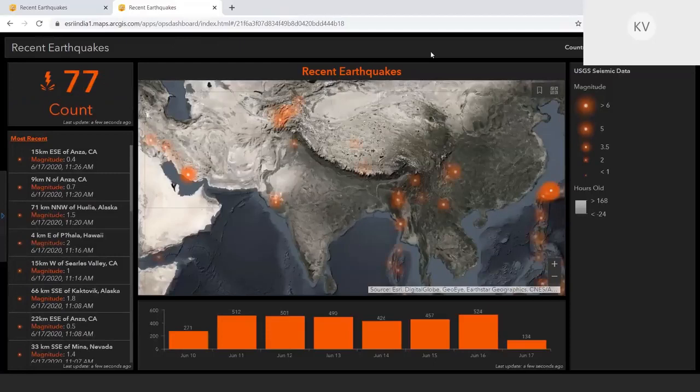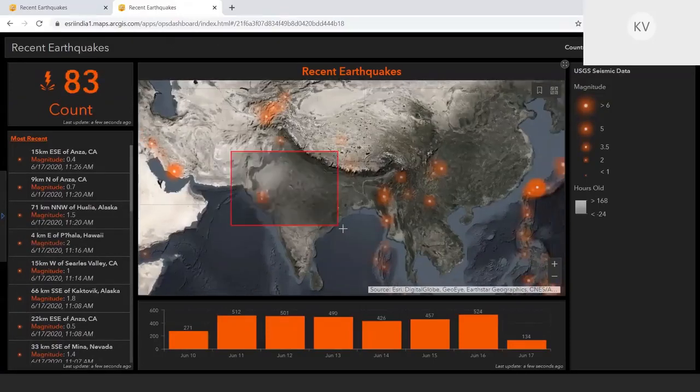So my dashboard is ready. I can share it with my users. You can now see how easy and simple it is to configure an interactive dashboard.